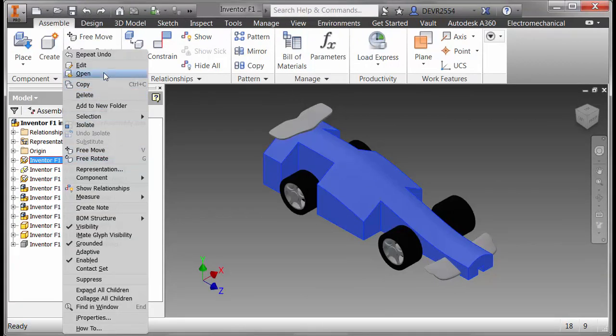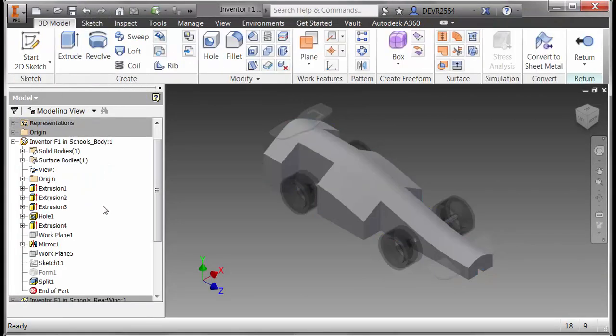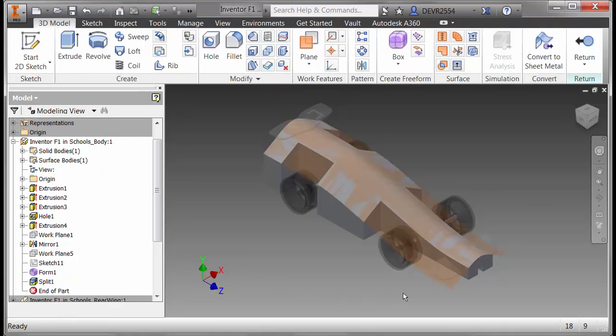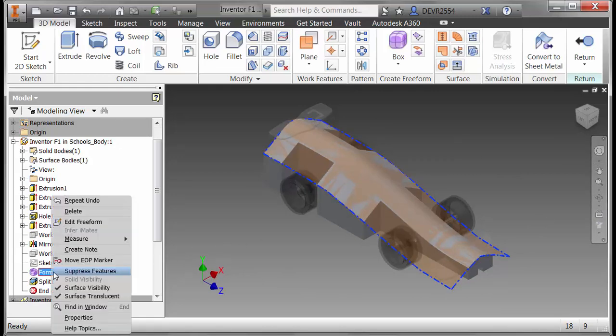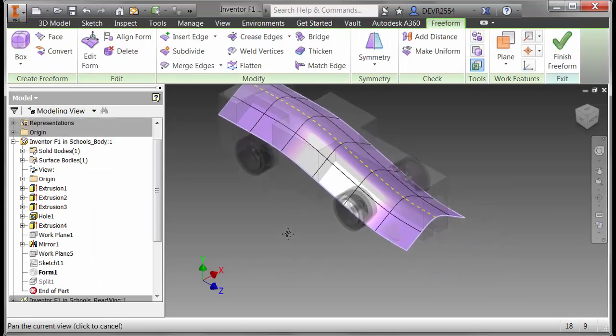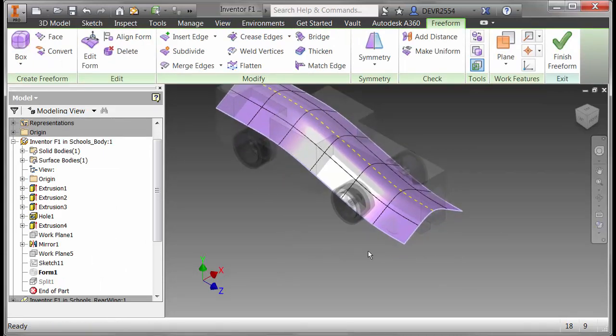Let's look at the body of the car now. To make the body of the car, again, I used a free form. I'm turning on the visibility of that. Then I'm going to edit it. It actually started out as a flat plane, made a number of changes to it, and we ended up with this particular shape. We're going to make a number of other changes.